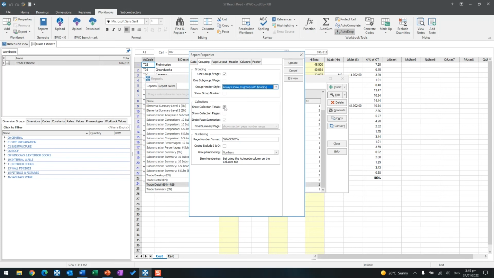The Show Collection Totals option would include page totals at the bottom of each page. To include summary collection pages for each group, for example, trade or element, and a final collection summary at the end of the report, ensure the Show Collection Pages checkbox is ticked. There are some page numbering settings. For this example, I'll leave the default settings. Please refer to the iTWO costX help if you require more information.